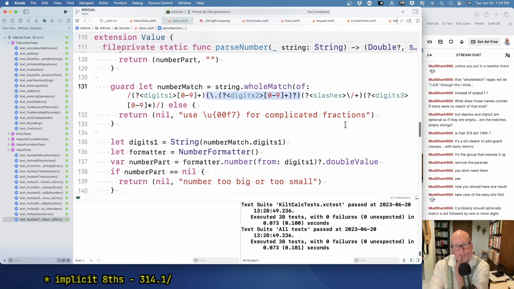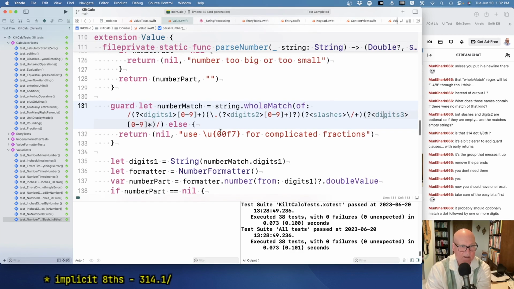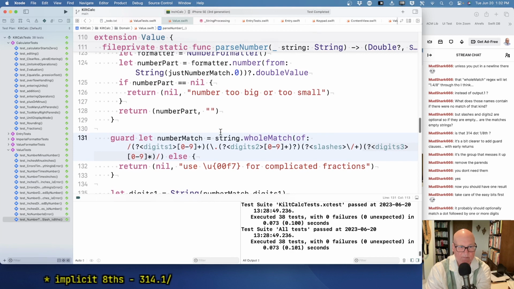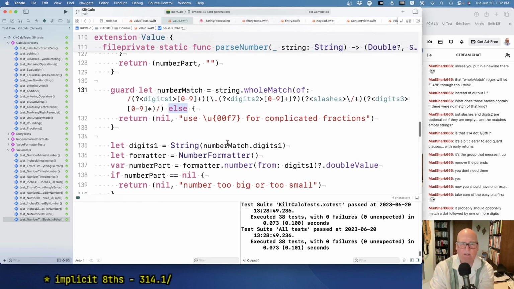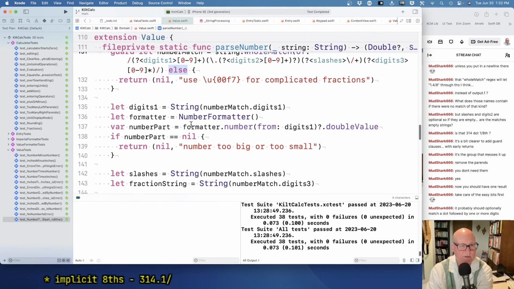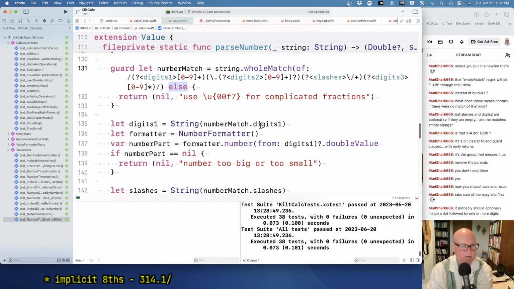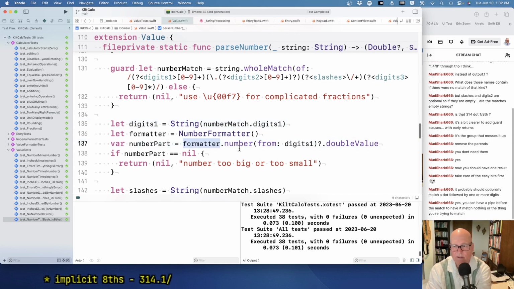Okay. Now, what's not clear to me. All right, so I got digits 1. Now, there's another way to do this matching that builds in the transformations as you go. So I may want to refactor to that, but I think this will let me do it. Okay, so I get digits 1 and format it. Well, that can't be.